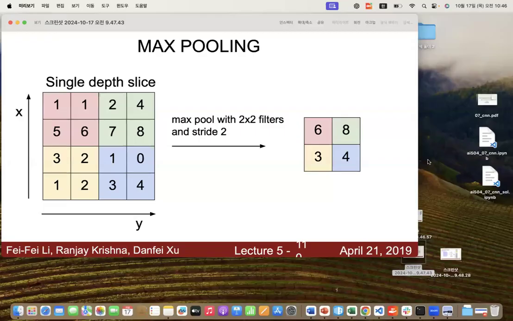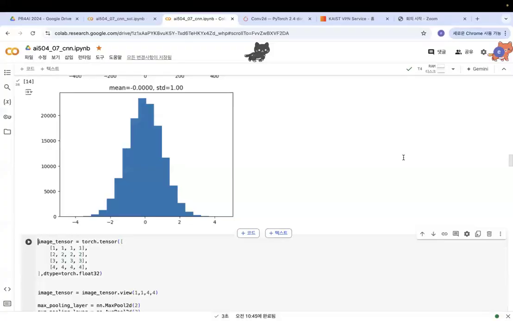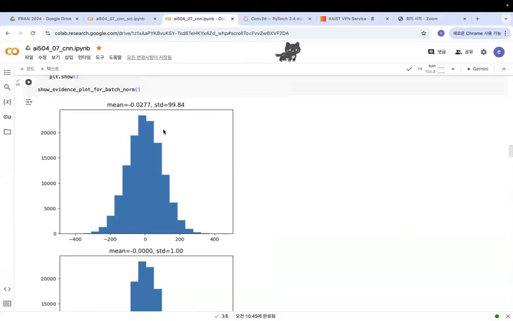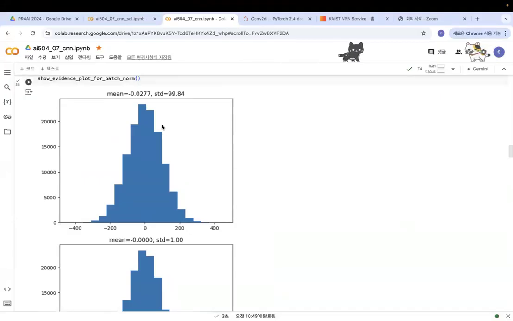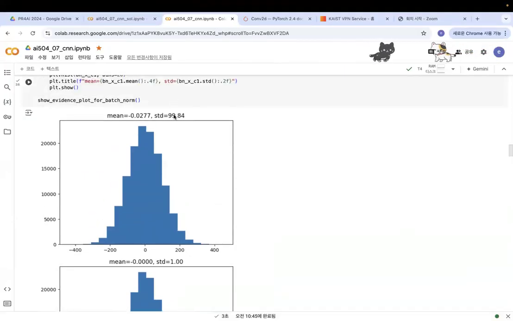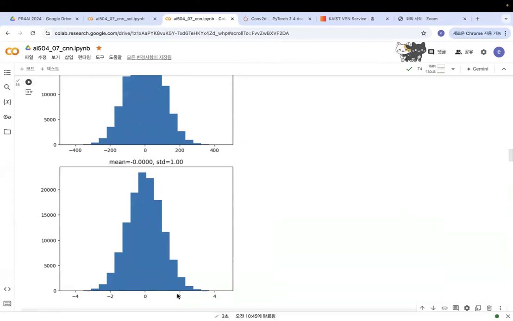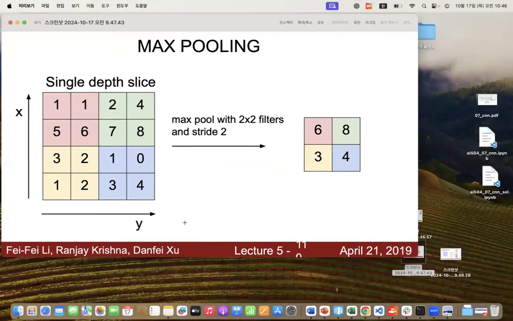Why is the plot before and after the same? No, it's not the same. The standard deviation is about 100. The scale is different. Can you see the scale, Changmin? Okay, good.